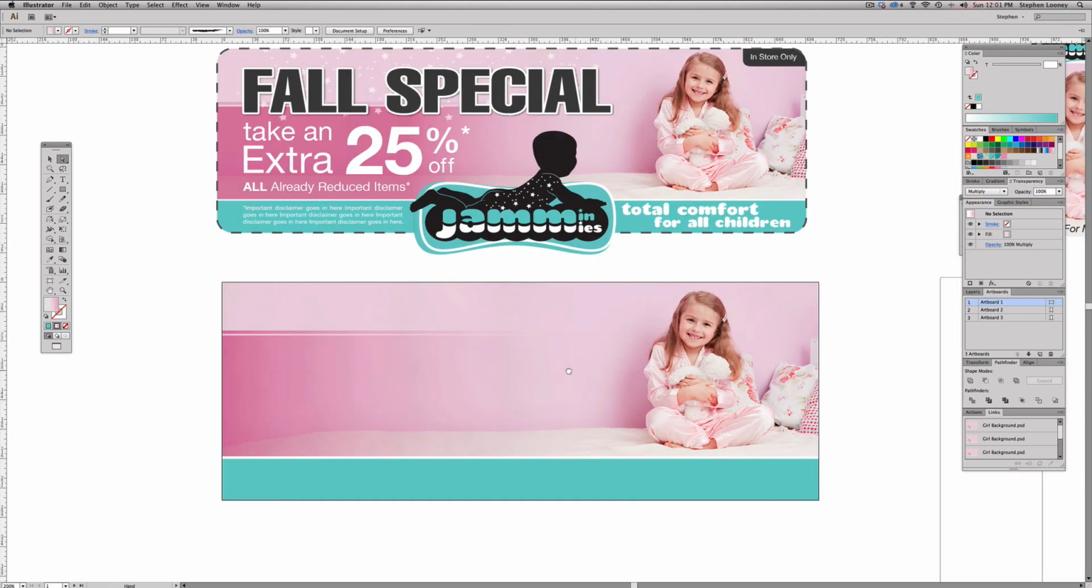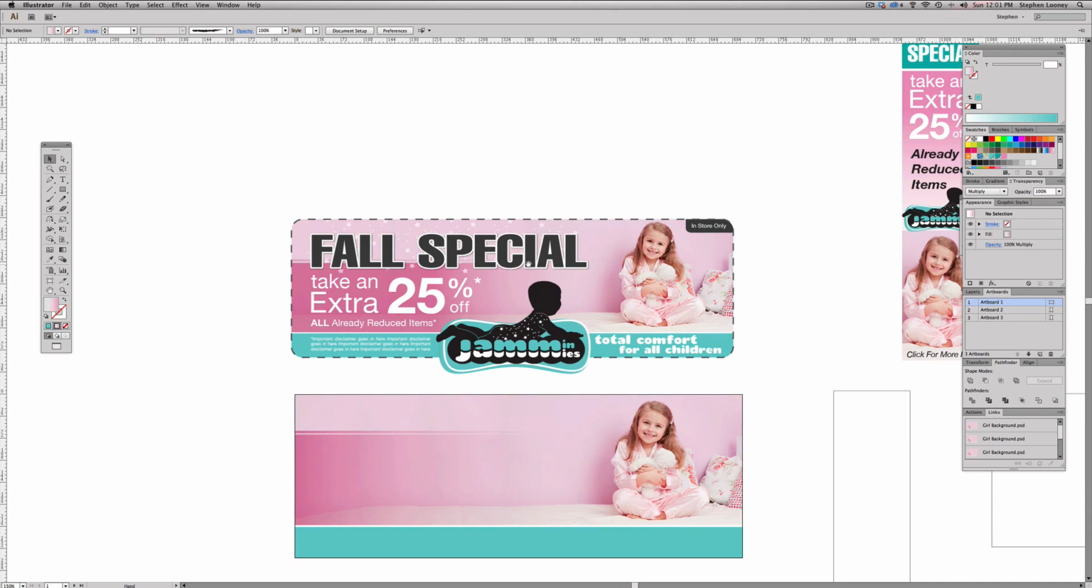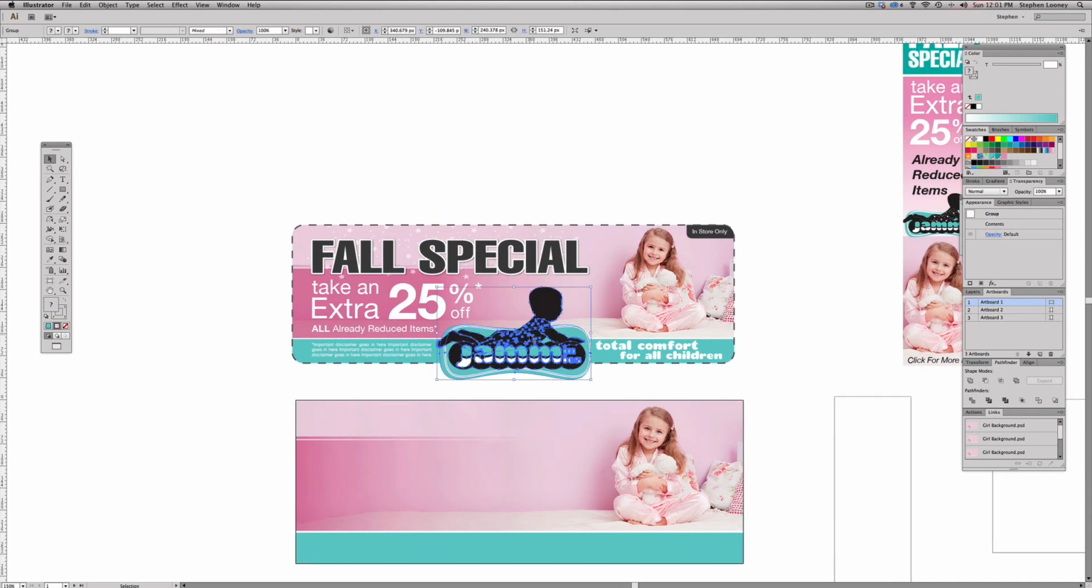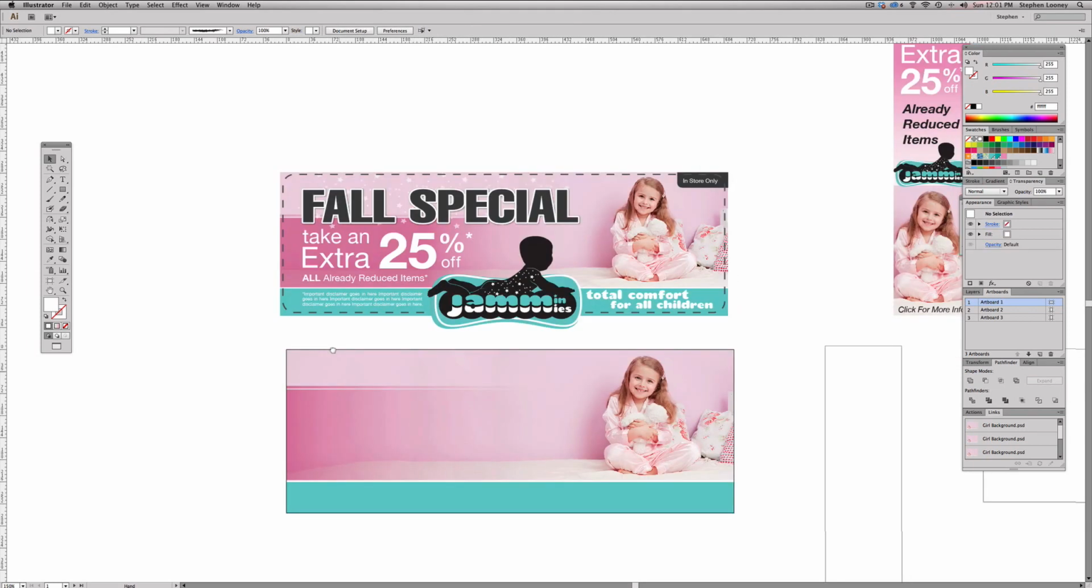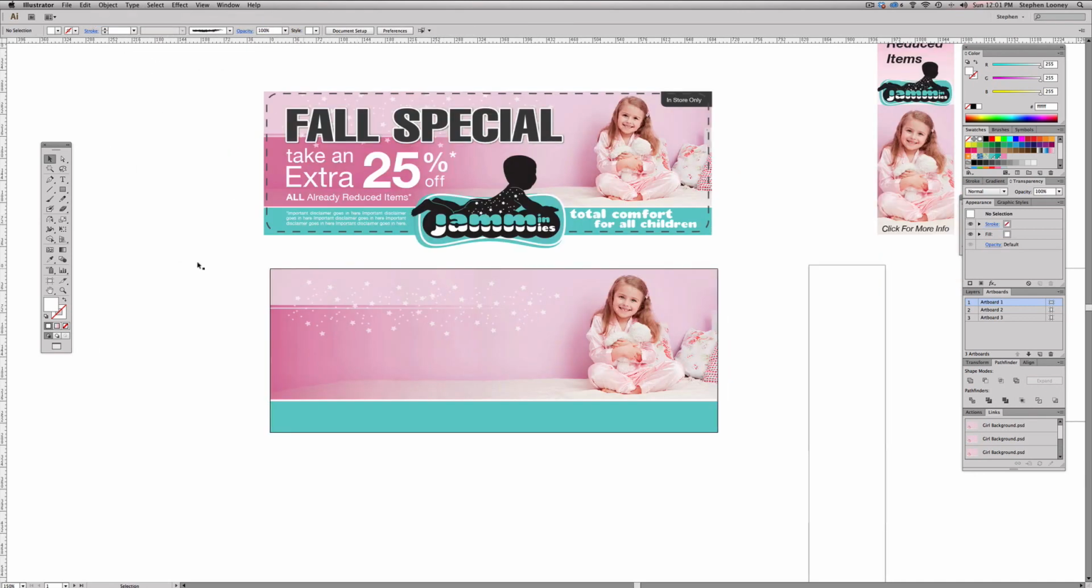All right, so now that we have that, in my Jam and Jammies logo are a bunch of stars. So I'm going to pull them out of my background like so. I'm going to Option click and Shift, shifting them over, and now they're in the background. So you have to go to Object, Arrange, Bring to Front. And now we have our stars.